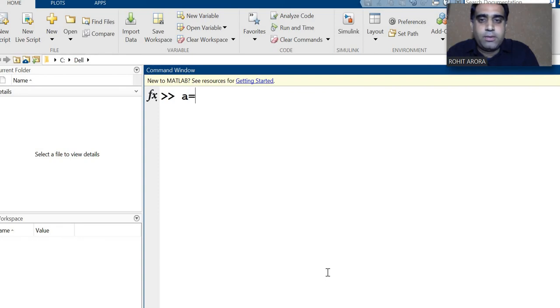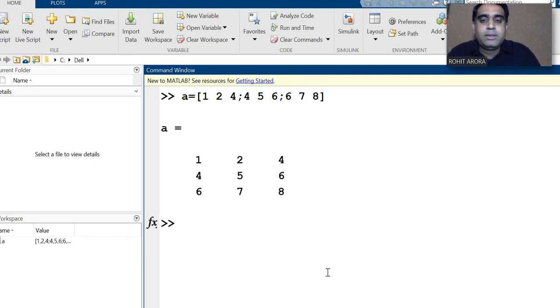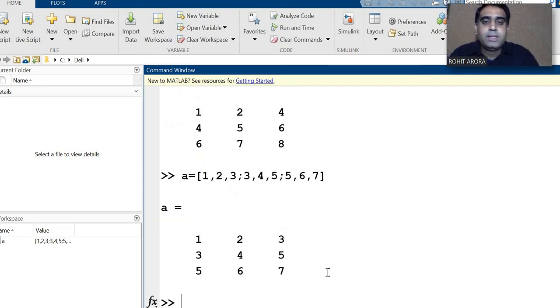Now first of all, I will take a matrix: 1 2 3, 4 5 6, 6 7 8. This is our matrix, or you can write it like that also: 1, 2, 3; 3, 4, 5; 5, 6, 7. This is our matrix. First thing is that if you want to transpose this matrix, transpose means that rows change into columns and columns change into rows. Okay, correct. Now how to do this?